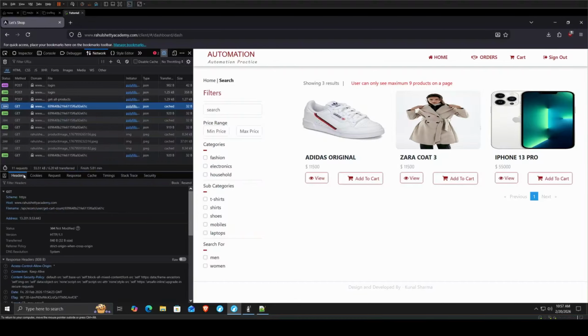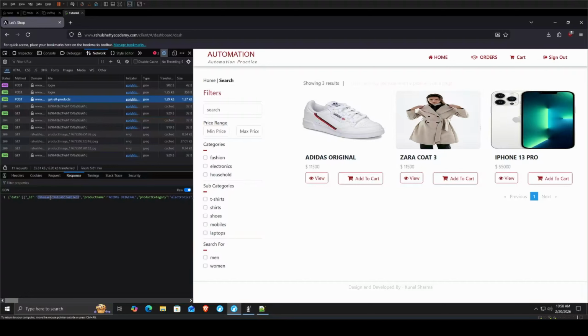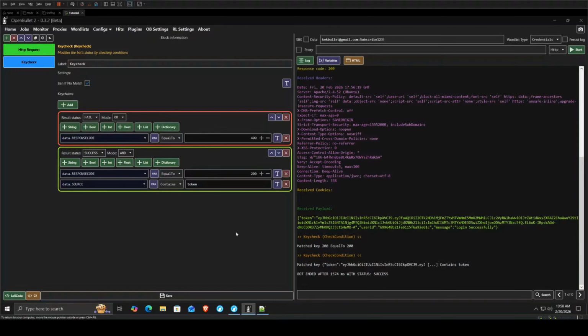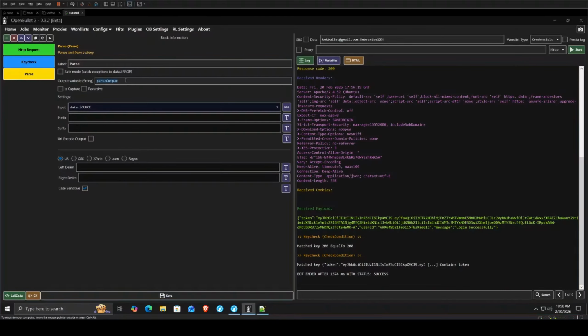So what is this number right here? 6961C. Let's see if that pops up anywhere. Is it this one? No. Is it the user ID here? Oh, yep, it is right here. So now we got the user ID, we capture it in the parse block. So let's capture the token and the user ID.